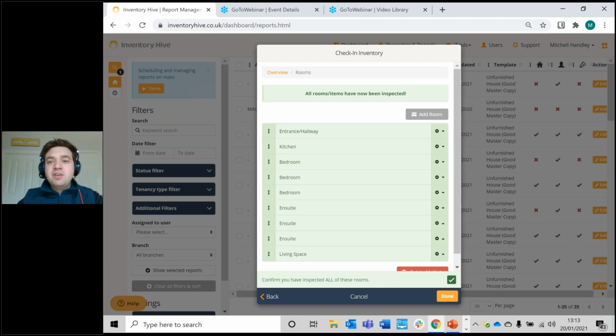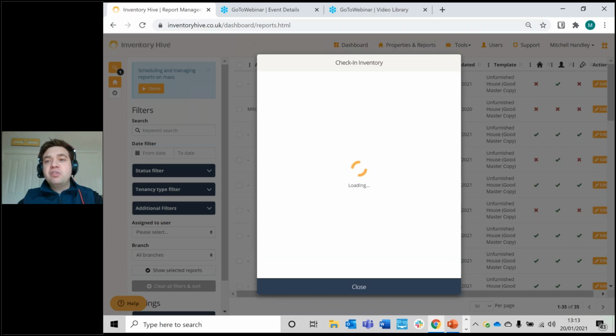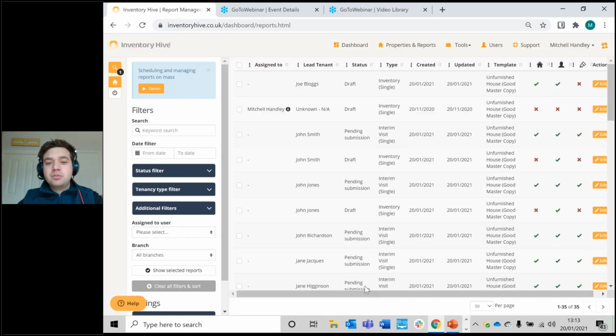So that's now been updated, and when I click done, you'll notice the cross here will go to a tick. As you can see there, it's gone to a tick. So this is where you can track the progress of your reports. If you've assigned reports to specific users, you can track how they're getting on and whether they've been submitted to the tenant or not.